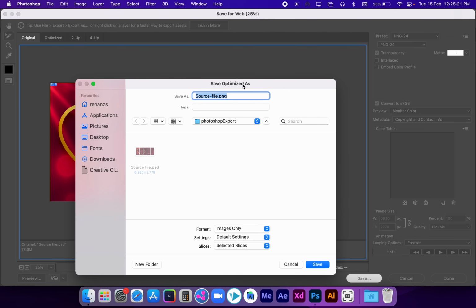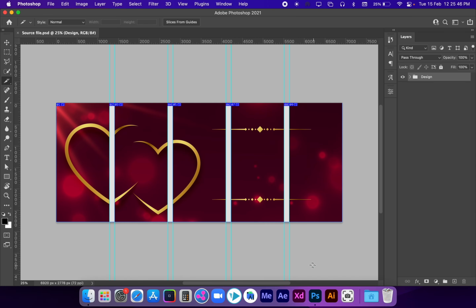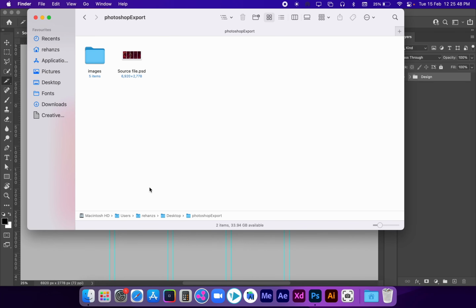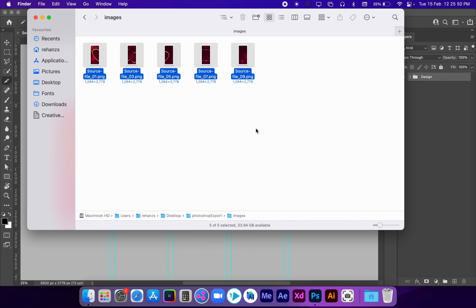Now choose the folder where you want these images to be exported. Make sure this option is on selected slices. Then press Save button. And that's it. As you can see, your images are exported.